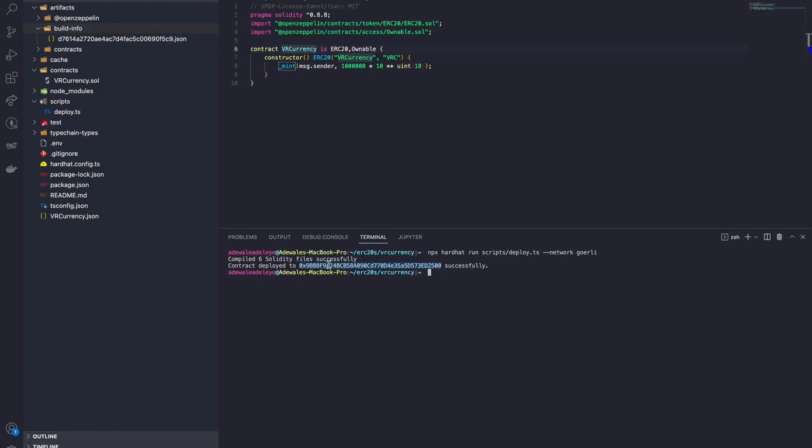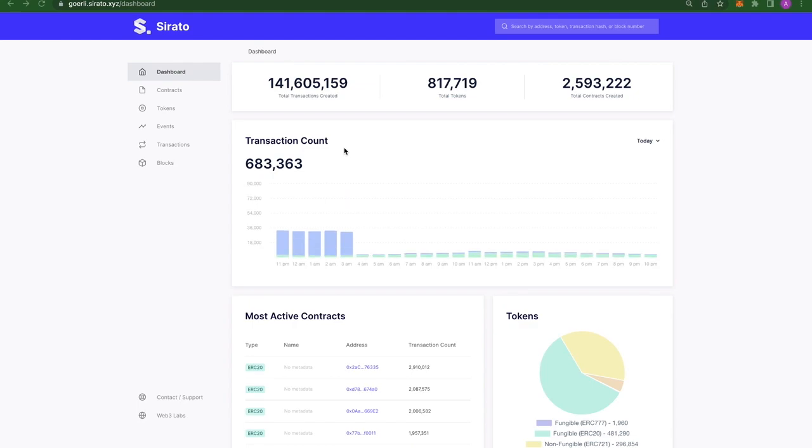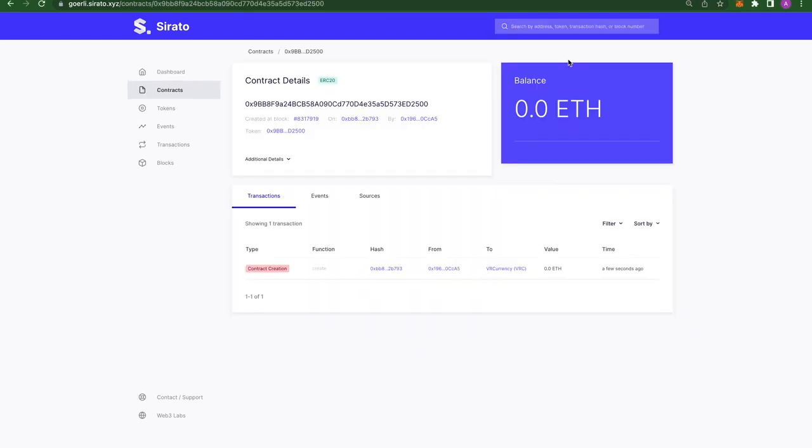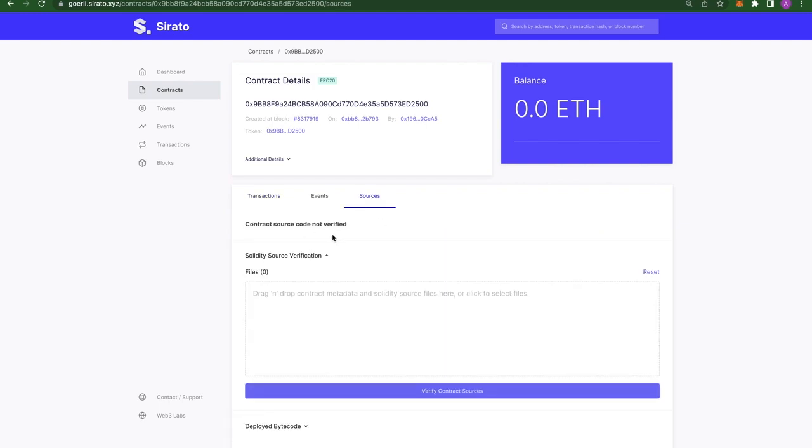Now we have our deployed contract address. Come back to the Explorer and search for the address. So here you can see the contract creation call for this particular token. Then the source code is not verified at the moment.